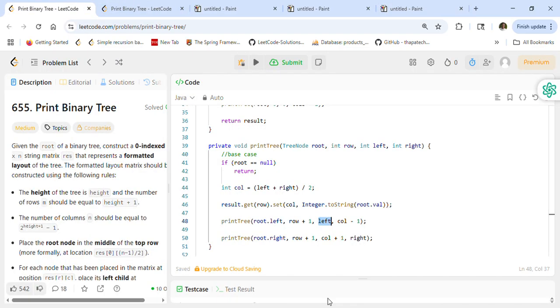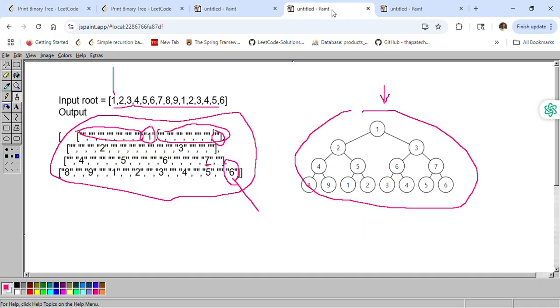So that is exactly what we are doing here. Okay, so row plus 1 is, you know, that next row, column plus 1. So left will change here, column plus 1, right will not change for the right subtree. Okay, so this way you will go in recursion in this print tree method, and you will actually start filling that matrix, and your matrix will look like this basically, right? It will look like this once you print it, and that should solve this problem basically.